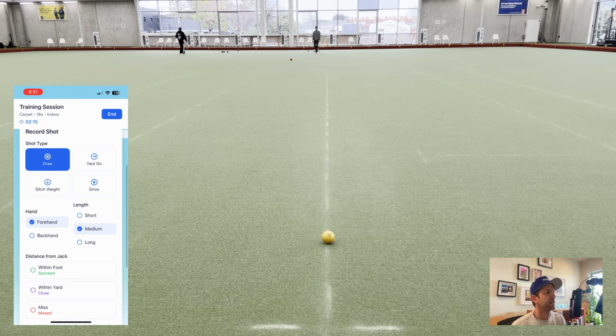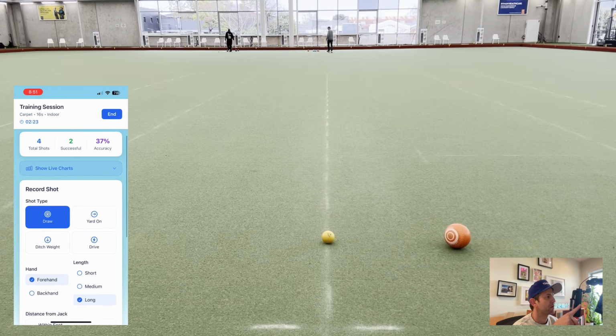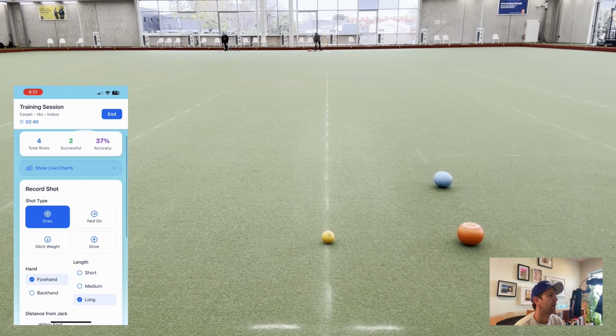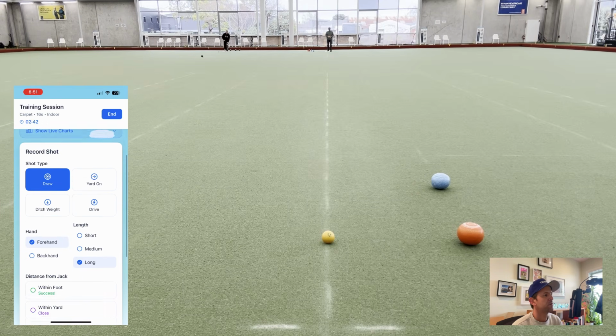So you can see I'm playing 5 ins here. And what I'm doing with the app is tracking every shot I play. So I can track if it's a draw, if I'm playing on the forehand or backhand, what length I'm playing. When I set up the session, I can choose the bowls that I'm playing with. So I've put all the manufacturers' bowls in there. I can then choose a club that I'm playing at.